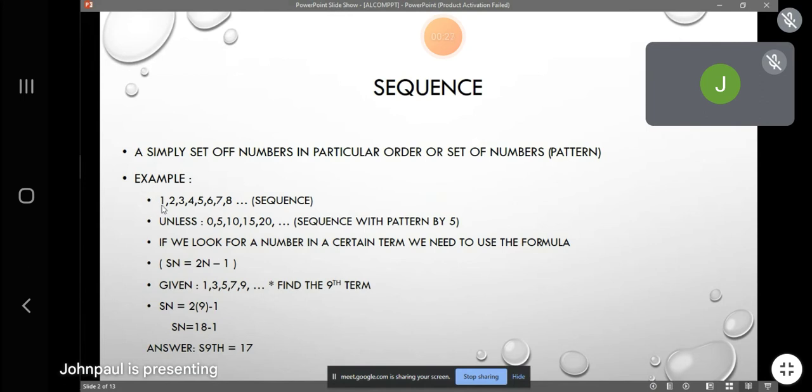Example: 1, 2, 3, 4, 5, 6, 7, 8, and three dots. The three dots mean "and so on," or ellipsis, or there is more that follows. We do not know until what number. So that we call a sequence, may pagkasunod-sunod.